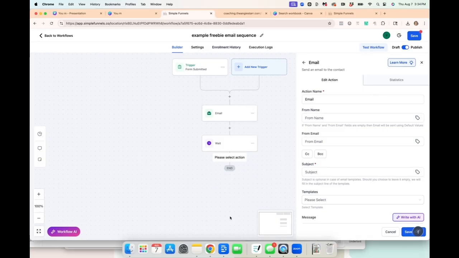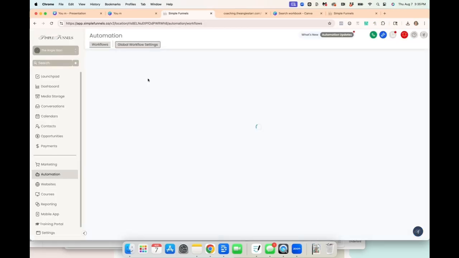This funnel can be 30 days long. It doesn't matter. It could be 5 days long. It could just be delivering the free email and then they go right to your regular email list, however you want to sequence it. A more advanced strategy is, let me show you.